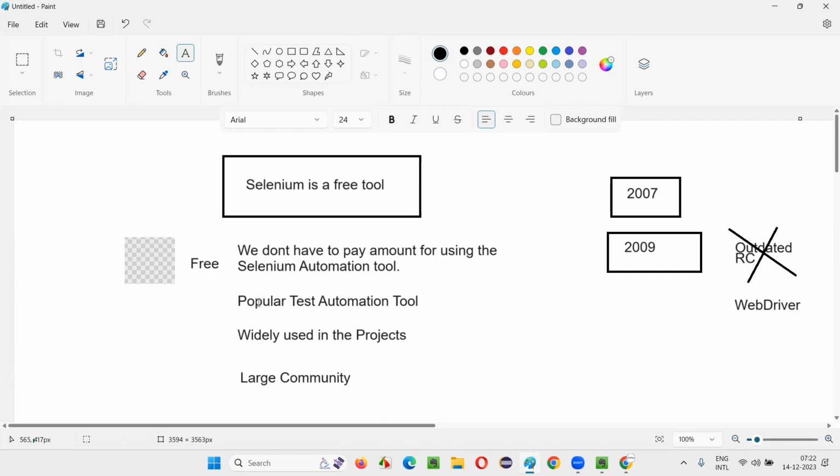Then, it's widely used in projects. People got habituated, guys. A good number of projects are already using Selenium, so it will be difficult for them to migrate to another tool once they start with Selenium. If you suddenly ask them, now we have another very good tool in the market, can you migrate? It will take a lot of time and a lot of effort to migrate from one tool to another. It's not so easy.